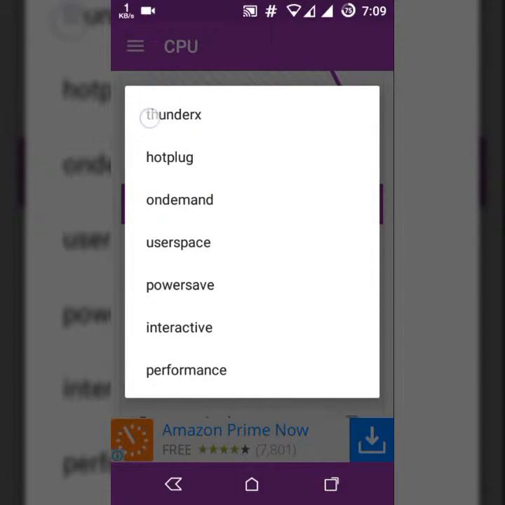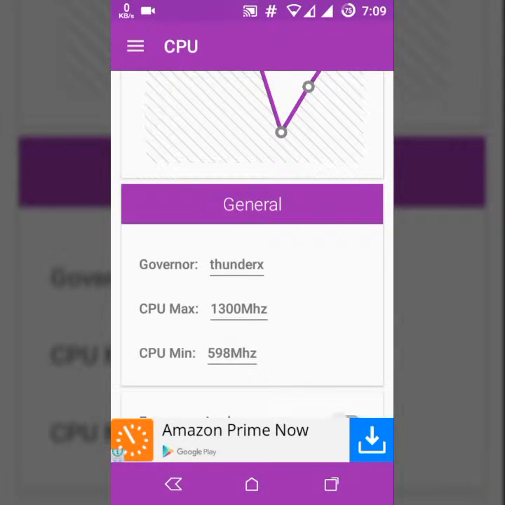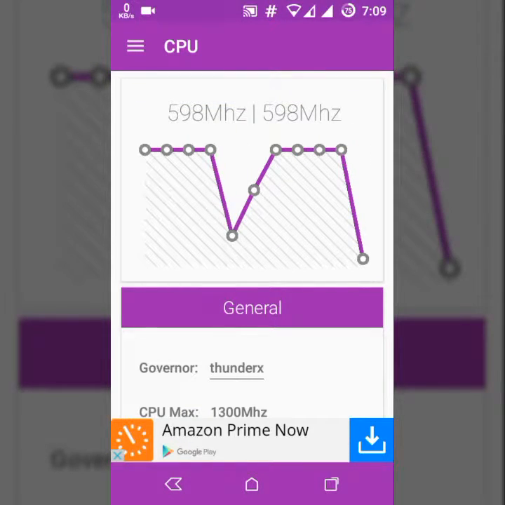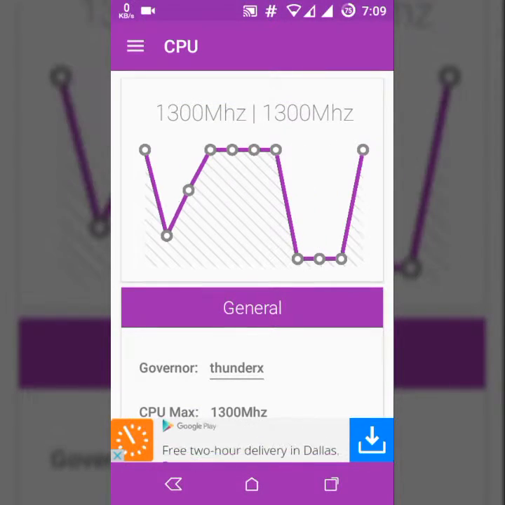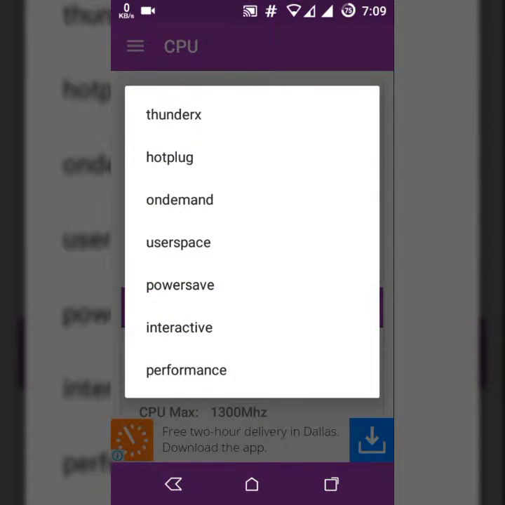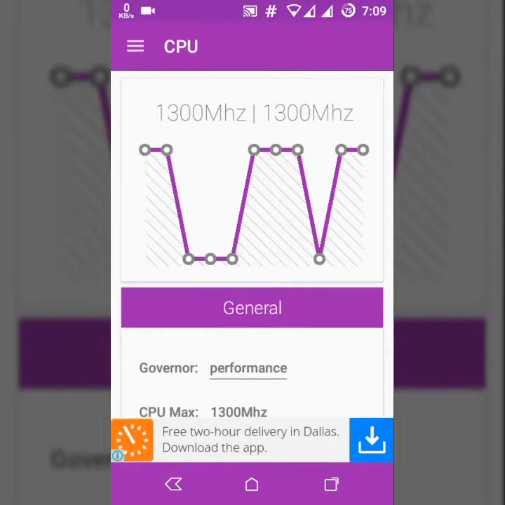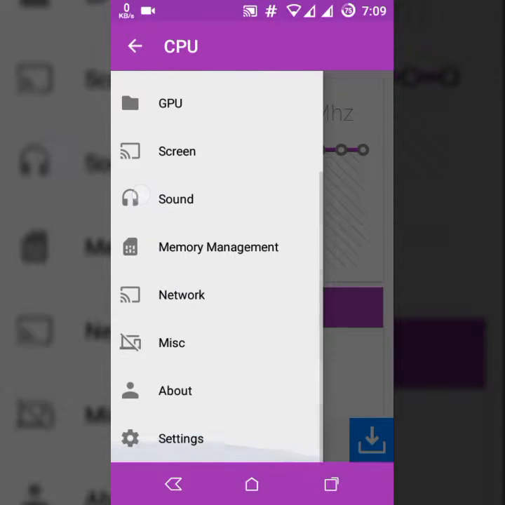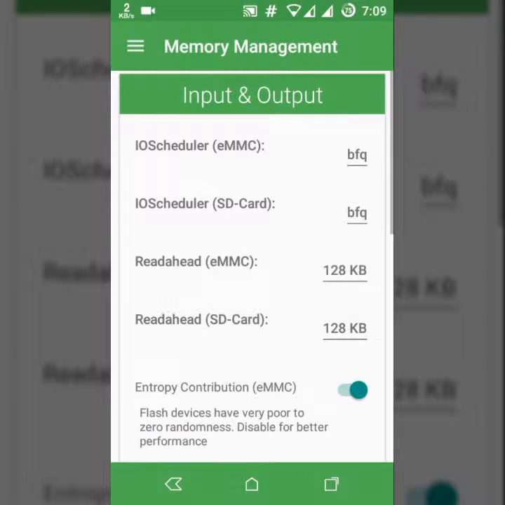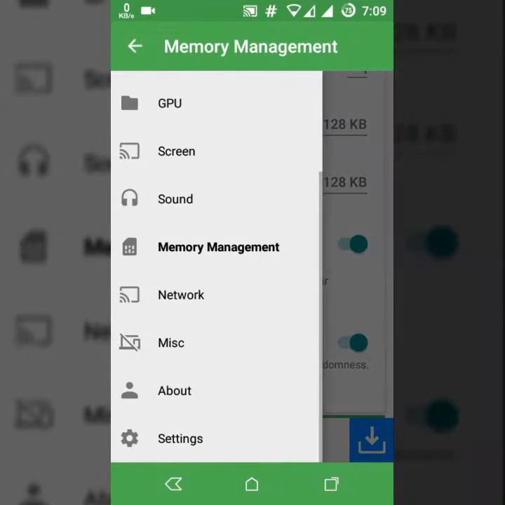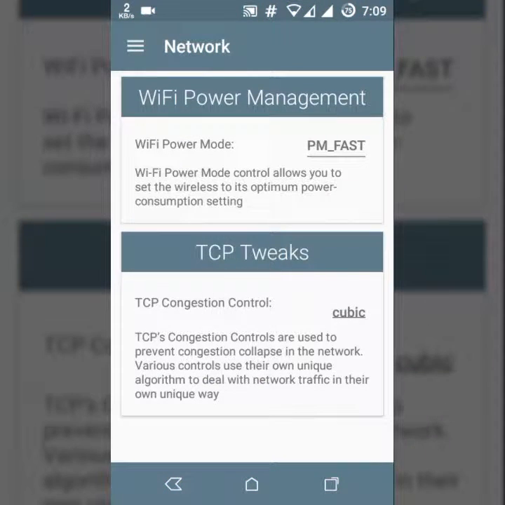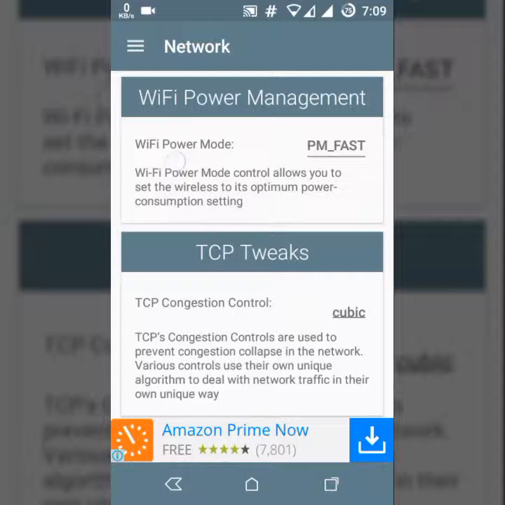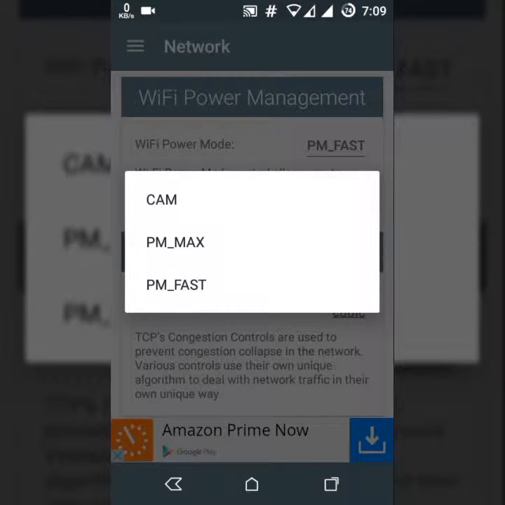As you can see here, there is ThunderX, which works fine here. It just boosts everything up or downscales the CPU in a very continuous manner. Now, so that's it. There are also many features, memory management. There is also, I have seen the Wi-Fi power management. This works awesome, but I don't go into this. But I should say it works.